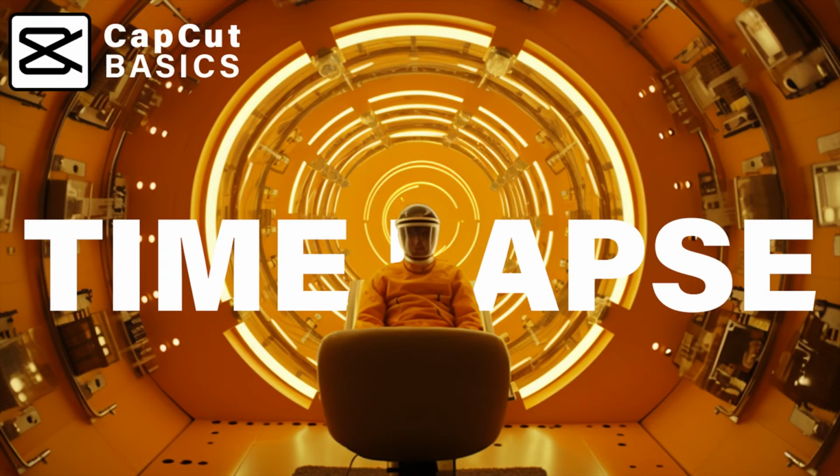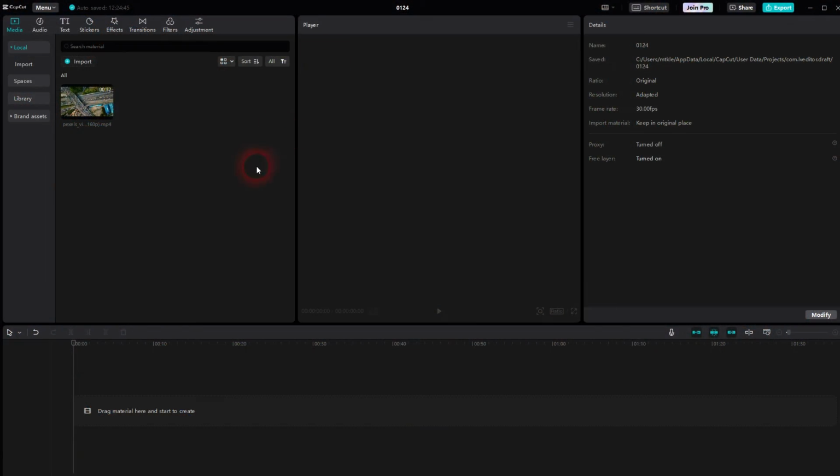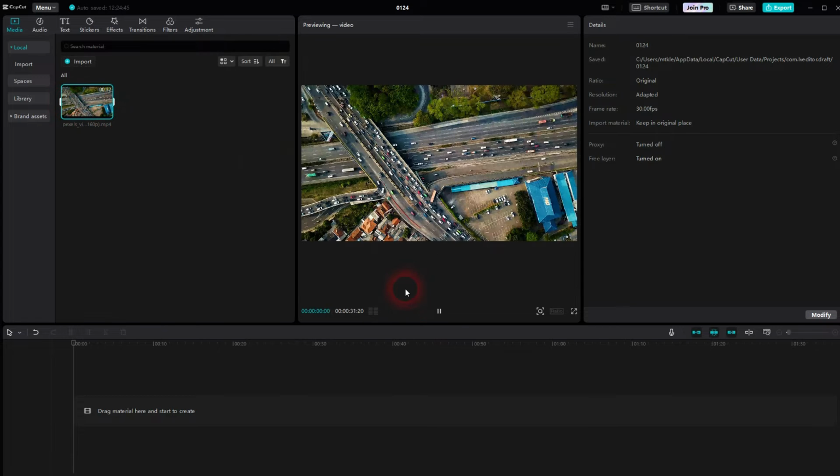And we're back to CapCut. Let me show you how you can create a time-lapse effect. Obviously, you need the right footage for it. In this case, I'll just use this traffic shot. Aerial perspective. Click on a plus sign or drag it into your timeline.